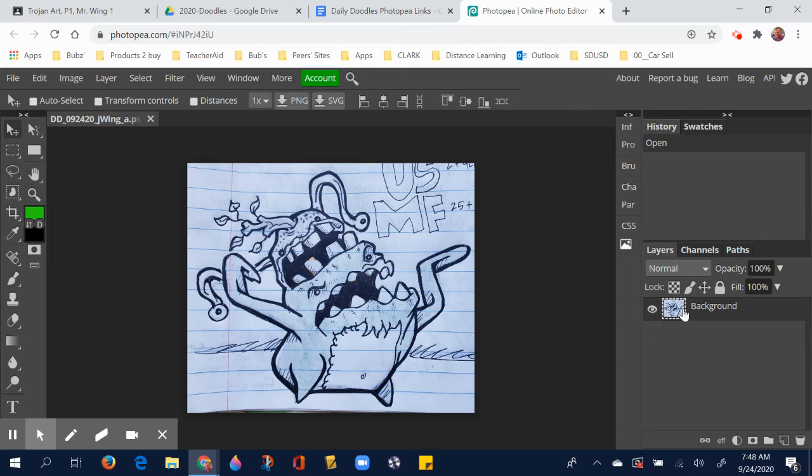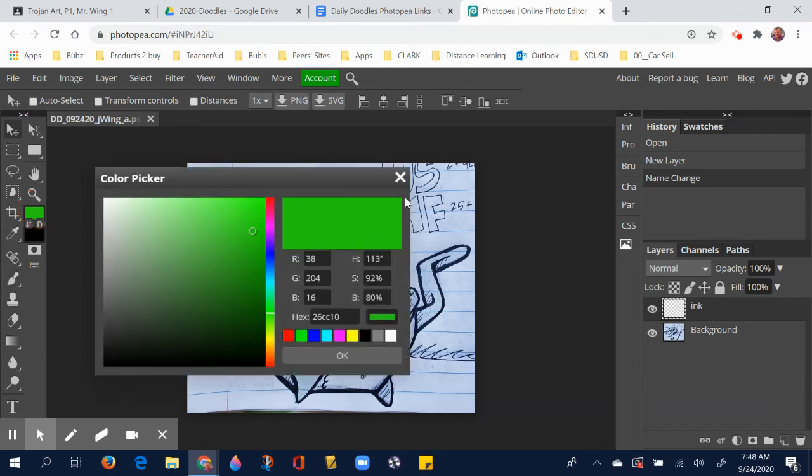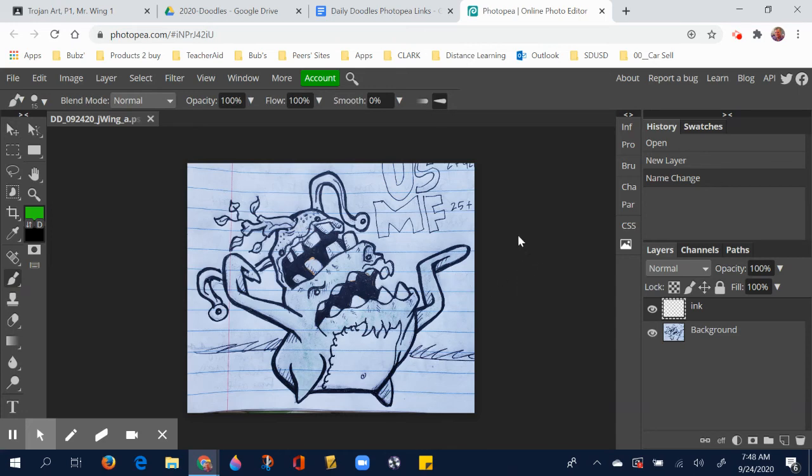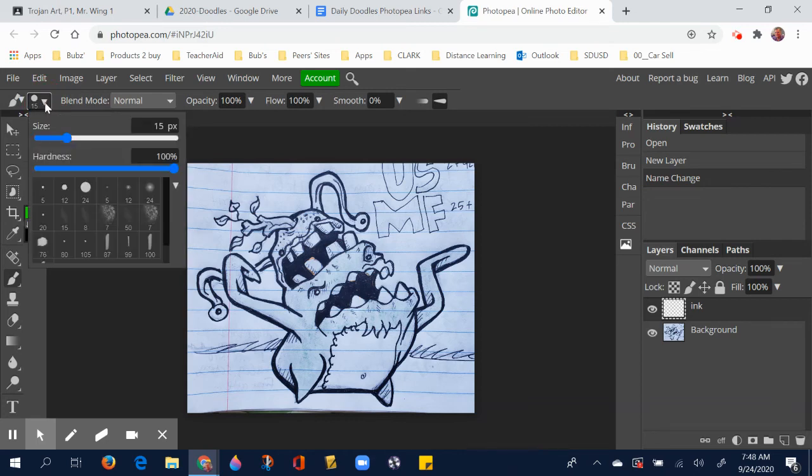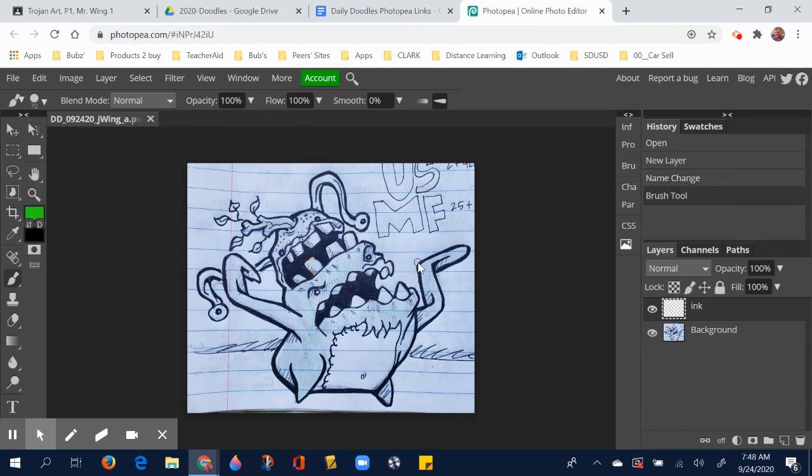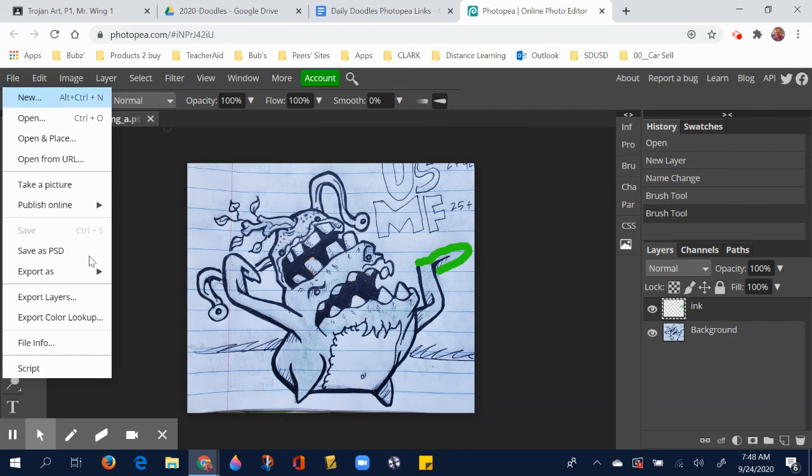So let's try that. I'm going to add another layer. I'm going to call it ink. The reason I use a different color than black is because if I tried to do black over the top of this, I might get lost as to where I was. So I'm going to paint it again, except my brush is too small. And this time, let's see what happens if I save it. Okay, that brush is a little too big also, but let's go File, Save as PSD.